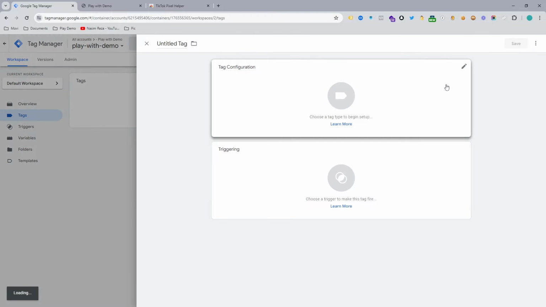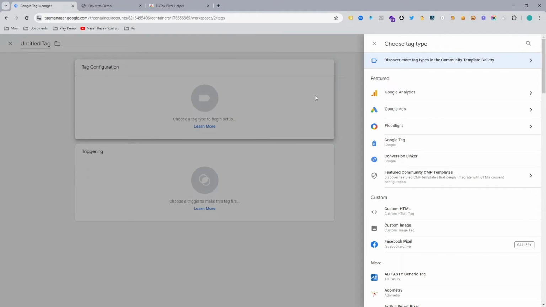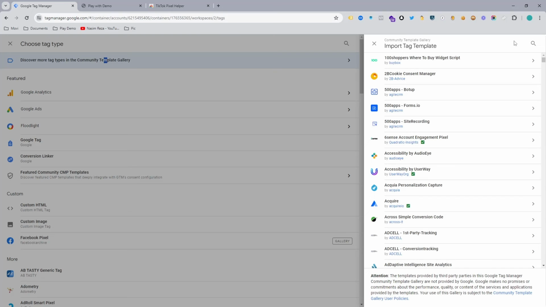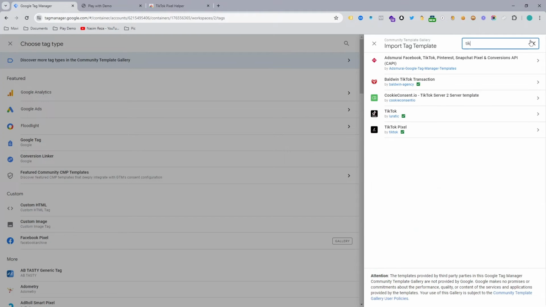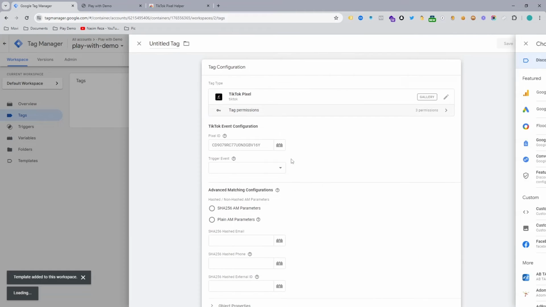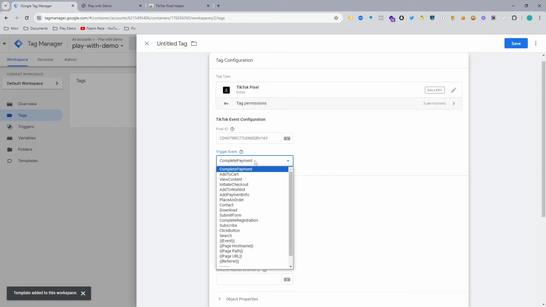Just click on new, hit the tag configuration, and go to community template gallery and search TikTok tag templates. Okay, you can see it's loading, and just search TikTok, and you can see here are the two templates. First of all, this is official and this is third party. We are going to install both. First of all, TikTok pixel by TikTok official, add it, add to workspace.